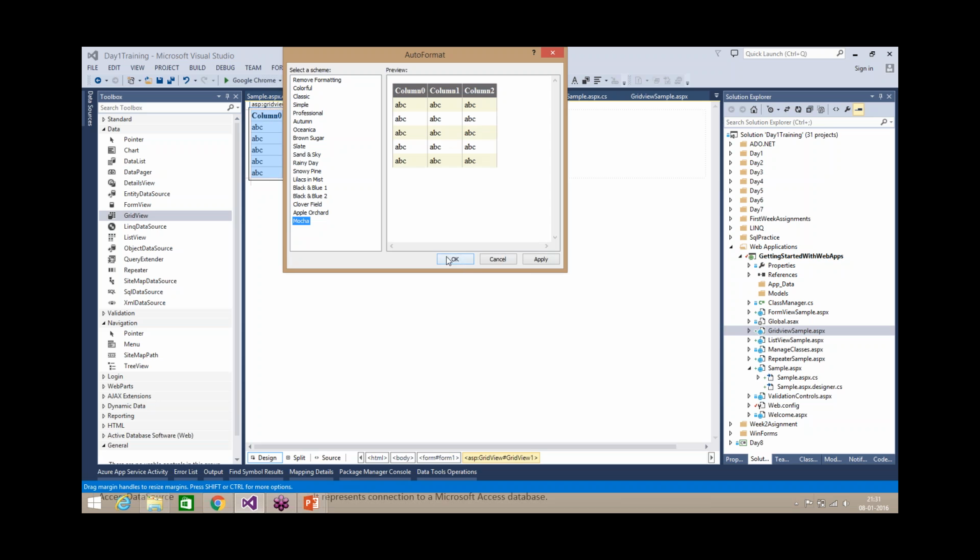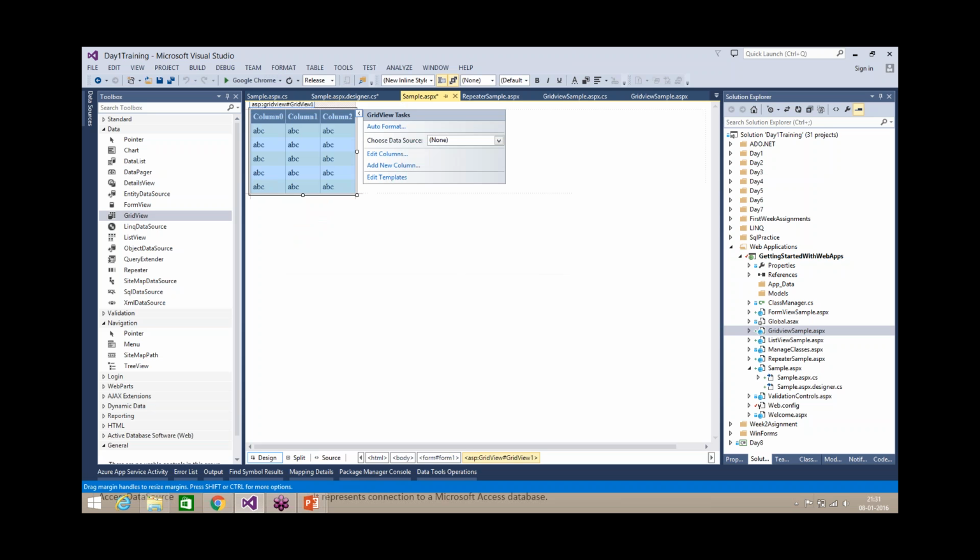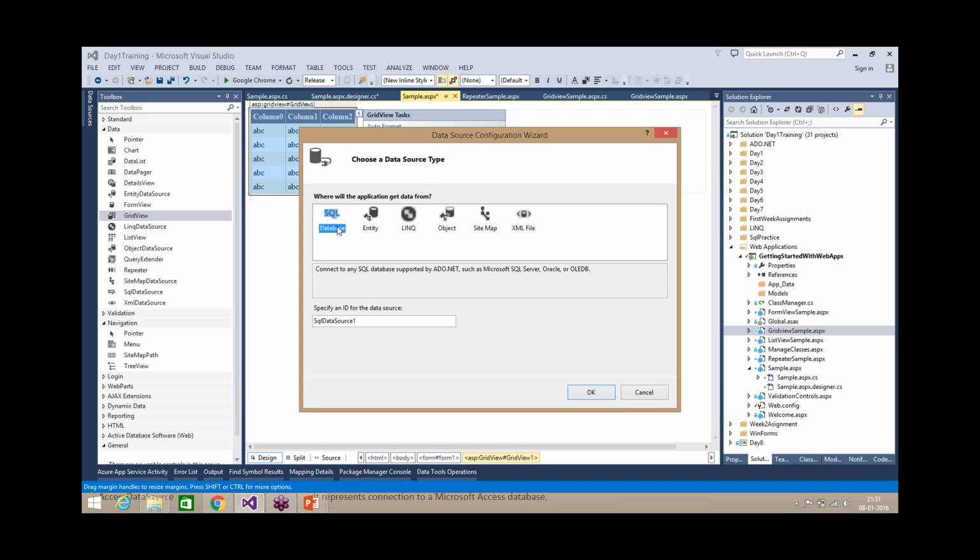Okay, this one I'm selecting. That is auto format. And the data source you can select. As we discussed earlier, we have these many available data sources: database, entity data source means it can be any class, ADO.NET entity framework model. So it is saying entity framework. This is not part of our course, so entity framework we are taking it out.